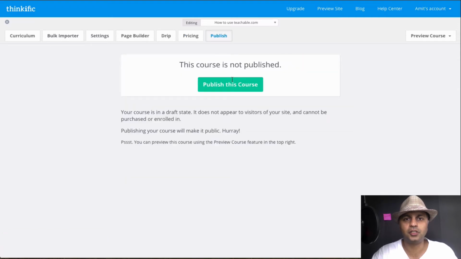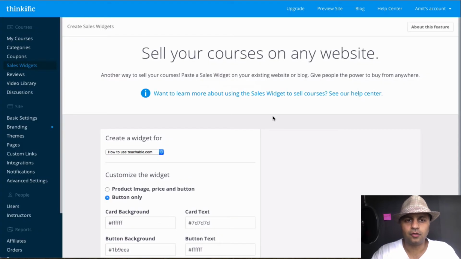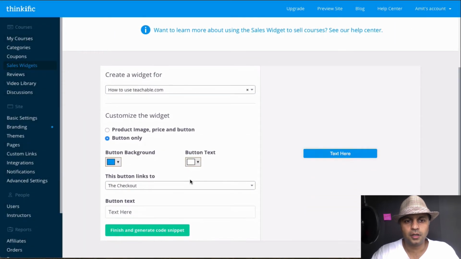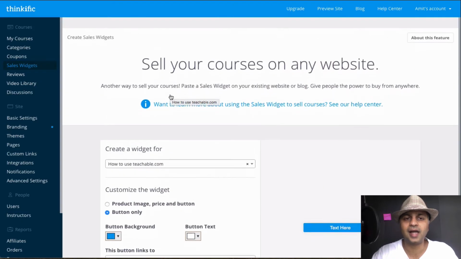Now we just hit publish. Done. Now you could create a widget. I don't know if you can get this widget part in the free version. Well, looks like you can. And what this widget allows you to do is put it on your own website. If you're hosting your website someplace else, you can have a widget where you could link it directly to your course. I usually don't do this.